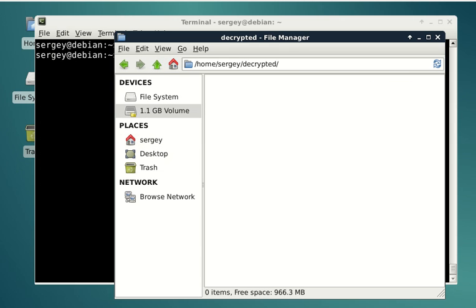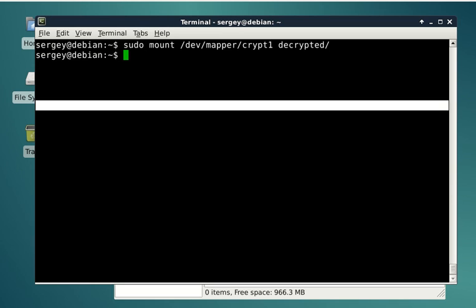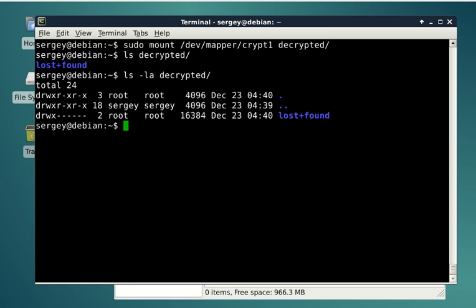This is our folder. As you can see, there is already one folder in there. And let's check the permissions. Type in ls -la and decrypted. As you can see, by default, the root is owner.